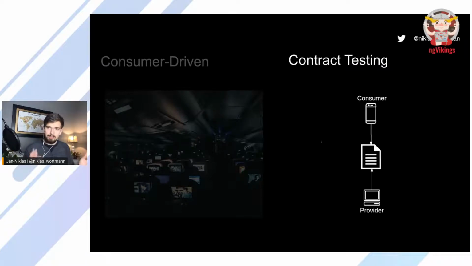This is written down in a contract. And as long as consumer and provider use the same kind of contract, we can ensure that both of those parties can work in an integrated way. They don't have to run an integration at a very late point in the development process. It just has to ensure that both of their tests are happening with the same contract.